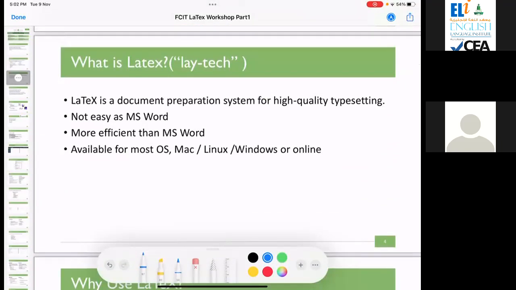So what is Latex? Some people call it Latex in Germany. Latex is a document preparation system for high quality typesetting. It's not as easy as Word, but it is more efficient than Microsoft Word. The result of Latex is a generated document. It's used for writing journals, papers, and also exams, and sometimes for presentations. There are several uses of Latex, but in this course we will focus on writing journals and research papers in general.